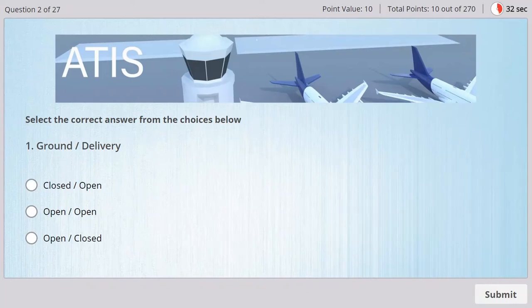Work in progress in Apron Alpha, taxiway Juliet closed between Papa and Alpha. Acknowledge receipt of information Uniform and advise aircraft type on first contact.